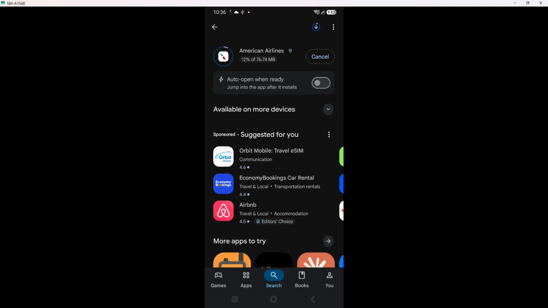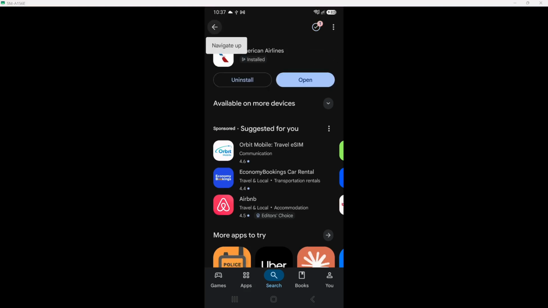It is important to remain patient during this step as the app is being prepared for your device. Wait for the app to download and install. On the screen, you will see a progress bar indicating how much of the app has been downloaded. This visual cue helps you gauge the download speed. Once the download is complete, the app will automatically install itself. This ensures that you have the latest version of the app, which often contains important updates and features.